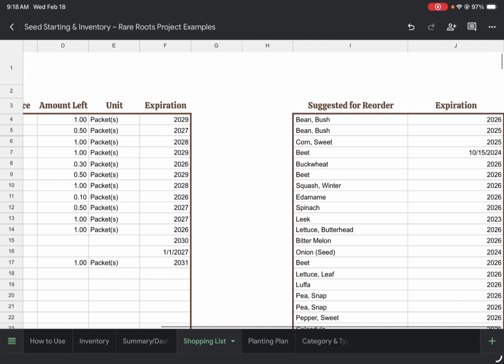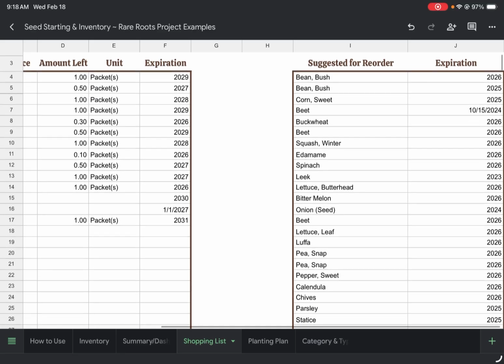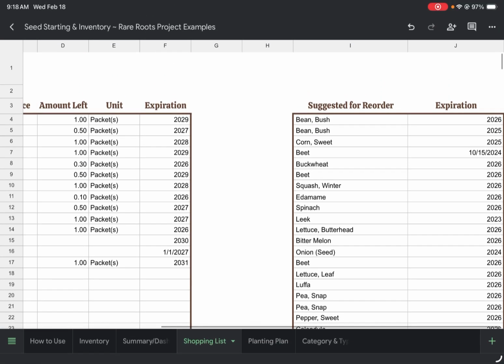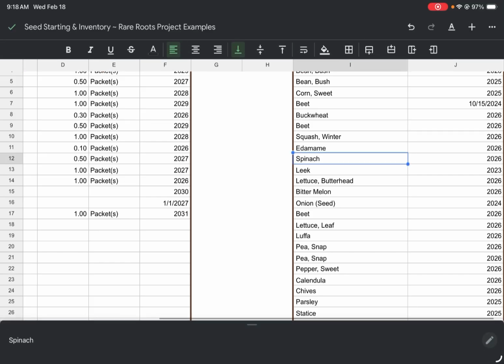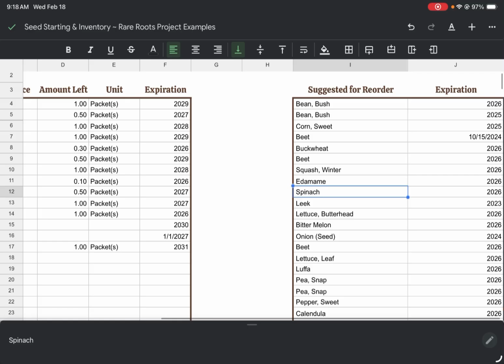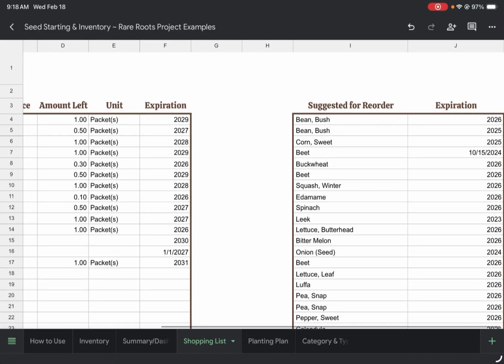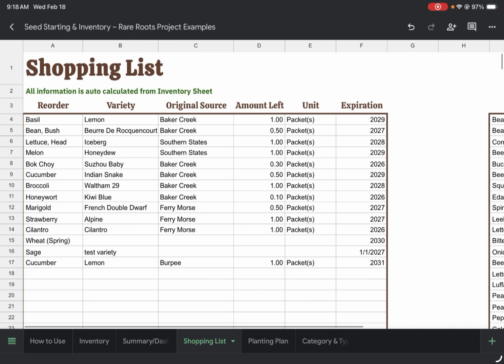It also looks at the items that are expired or are expiring, and it puts them in a list here for a suggested reorder. This means you didn't click that you want to add them to your shopping list, but it does give you options there if you're in a store to be like, oh, I forgot to add spinach to my list, but hey, look over here. I need some spinach because all of mine are going out of date. And that is pretty much how your sheet works.